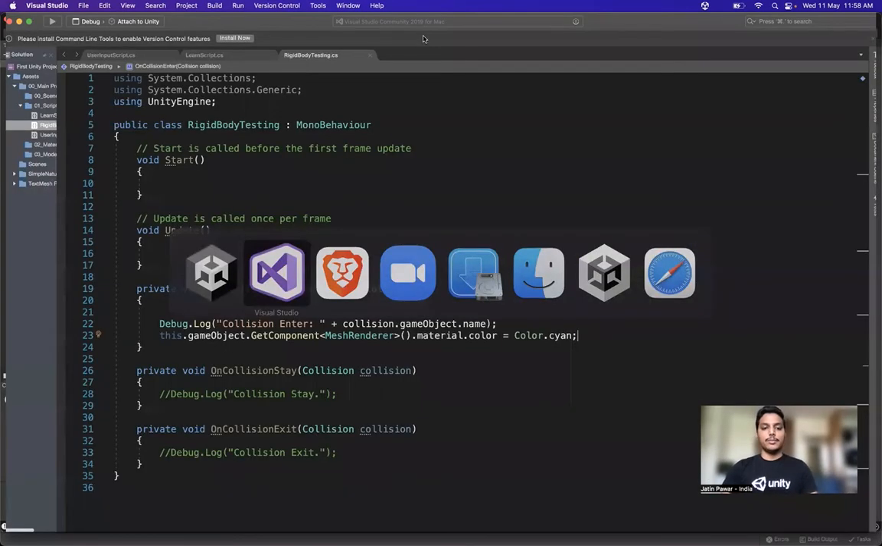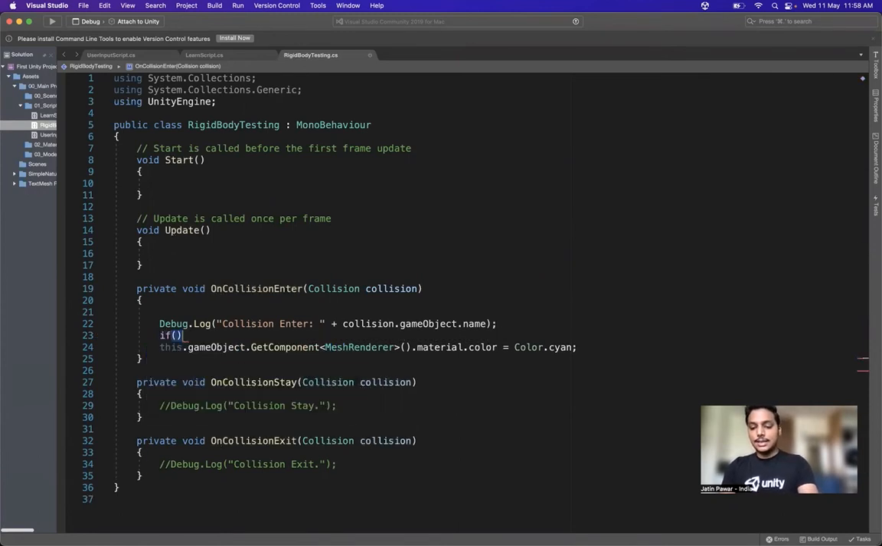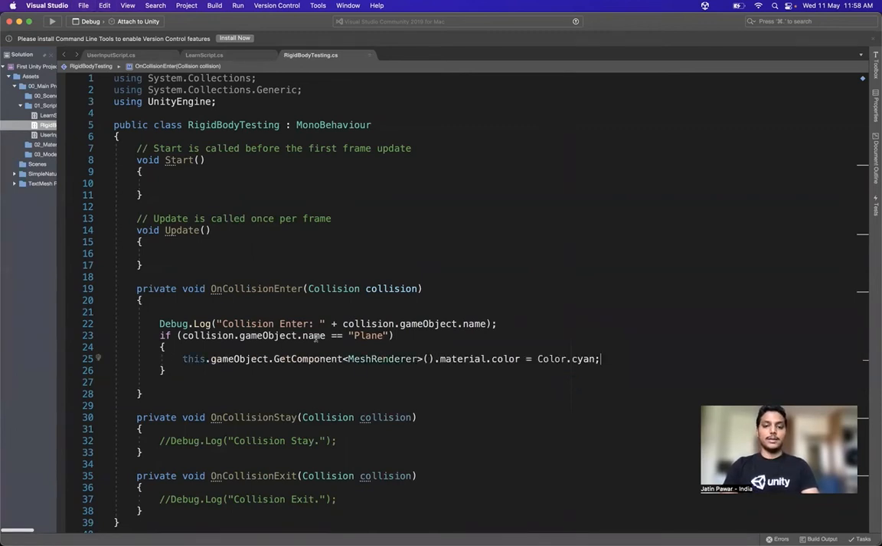This is so because this is doing whatever we coded it to do, not what we said. Here we just said whenever it enters collision, just change the color. We didn't say do a check if it's a plane or not. So what we can do is only change its color when the game object is the plane. So we can say collision.gameObject.name is equal to plane. Then change the color.